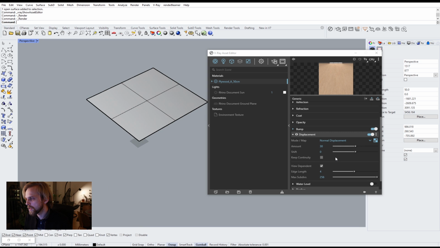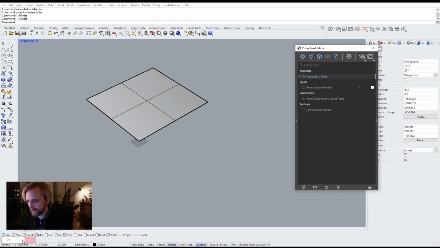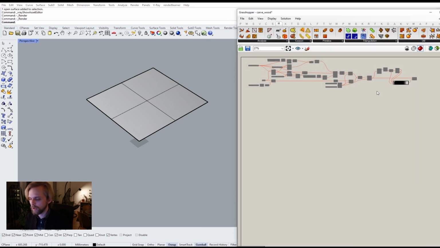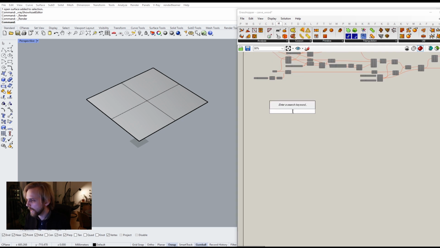So this is where we can jump back into Grasshopper. And instead of working with a displacement texture, we can convert it into a normal map texture, which is going to be much faster, but of course with certain limitations. So let me do that. First, let me delete this.